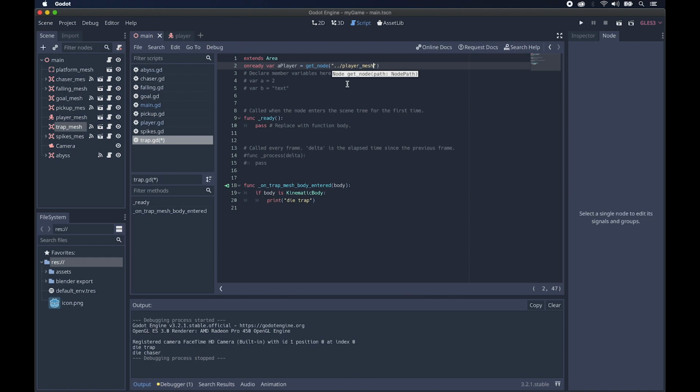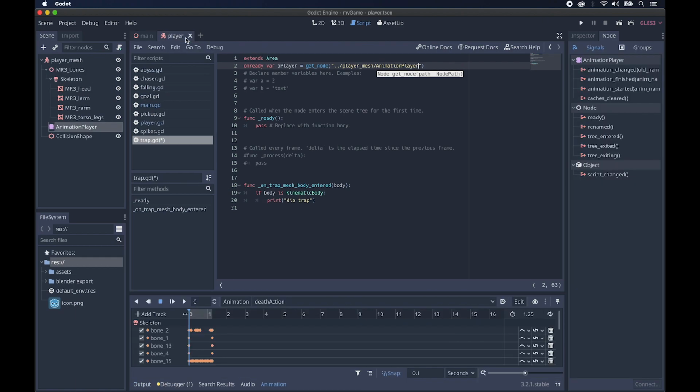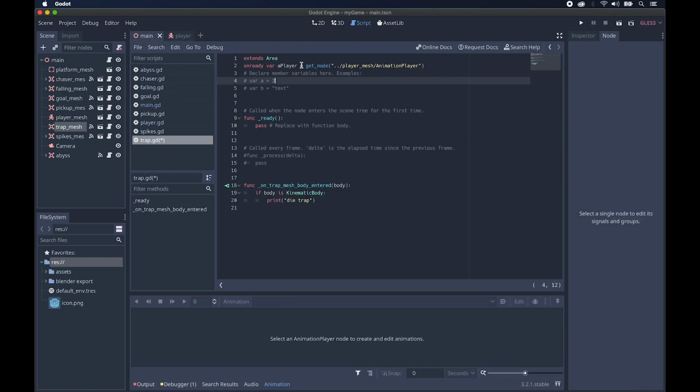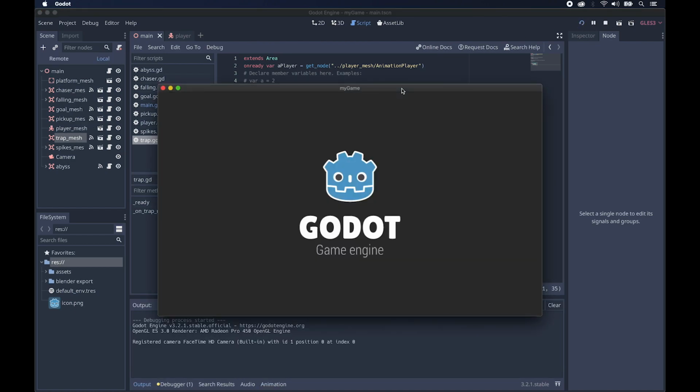mesh. Notice that I have to spell it in exactly the same way that the object is named here. So what we're looking at is this player object here. We're getting this node so far, but actually we want to do another slash and type in animation player. So this is the path to the animation player node here on the player mesh. We can use this variable later on down here then, and I won't delete that. I will add a new line. So as well as printing die trap, we're going to write a player play, and then we can tell it which animation we want to play, and in this case it is the death animation, and we can test that by pressing the play button.